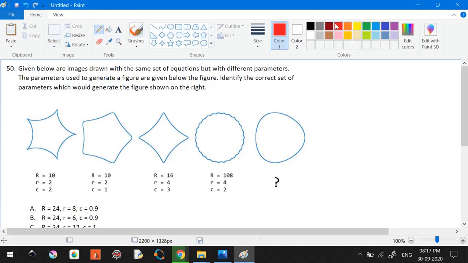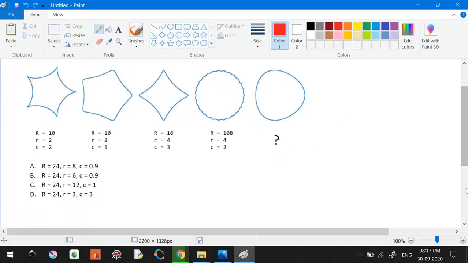Alright, the question says, given below are images drawn with the same set of equations but with different parameters. The parameters used to generate a figure are given below. Used to generate the figure, okay. I have to note this one. Below the figure, identify the correct set of parameters which would generate the figure shown on the right. This one, right? Okay, let's try to identify what is happening.